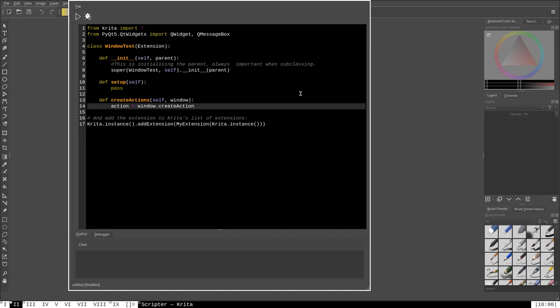But anyway, we're going to say window.createAction, and then in parentheses, we're going to put three different strings. The first string is going to need to be a unique identifier for the WindowTest extension. So we're going to say window_test_ID, which definitely shouldn't be taken anywhere. The next string that we're going to put in is going to be the name of the extension as it appears in our menu. So let's call it WindowTest, just like the class name of the extension itself.